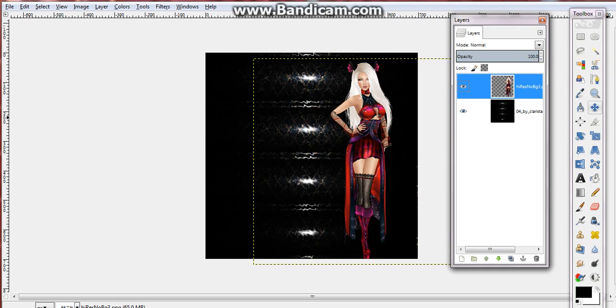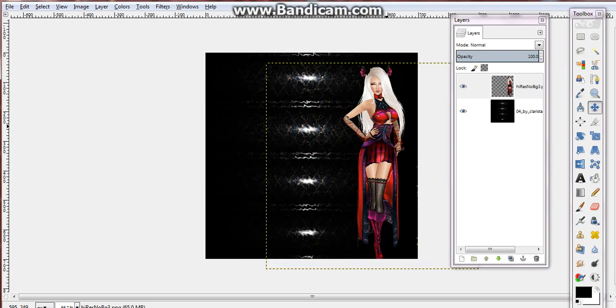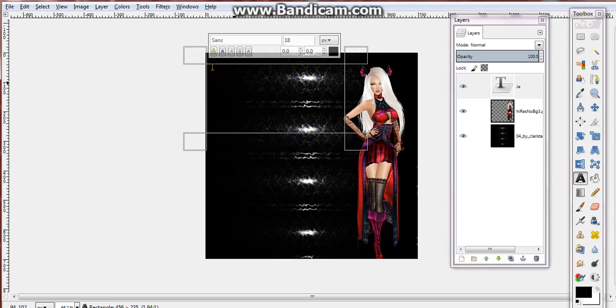So now we have our image laid out, and we're just going to place her wherever you want her to be in the image. And then we're going to add some font. To add font, we are going to click our A button, and we're going to drag this box out, and we're going to type out our signature.